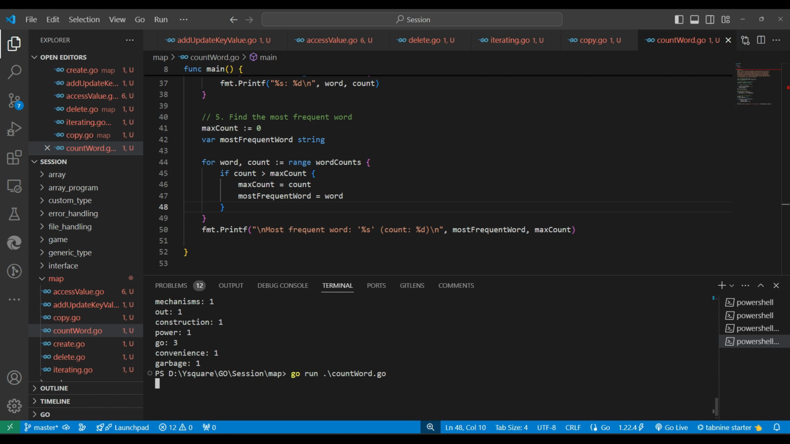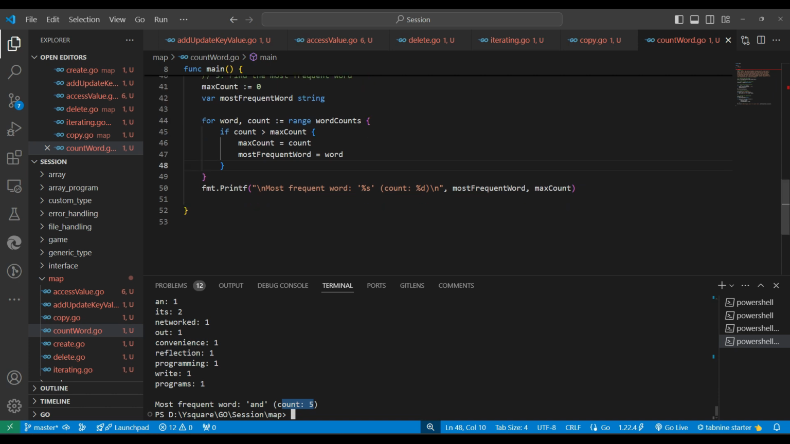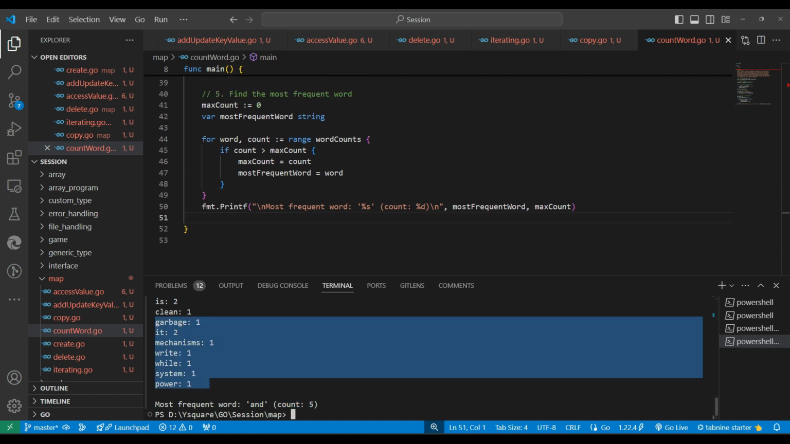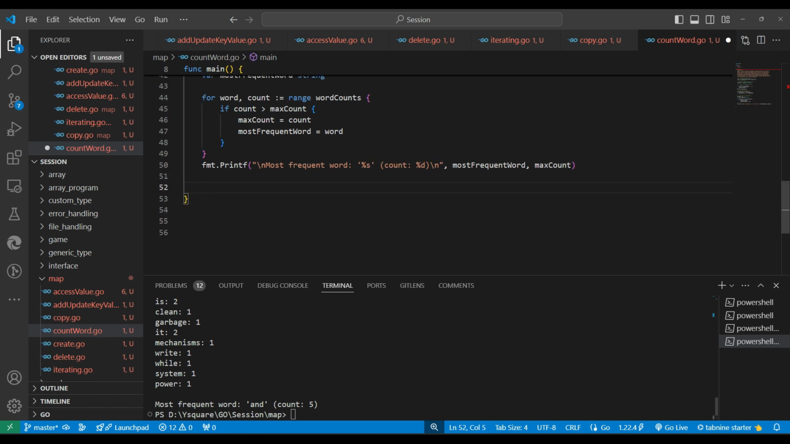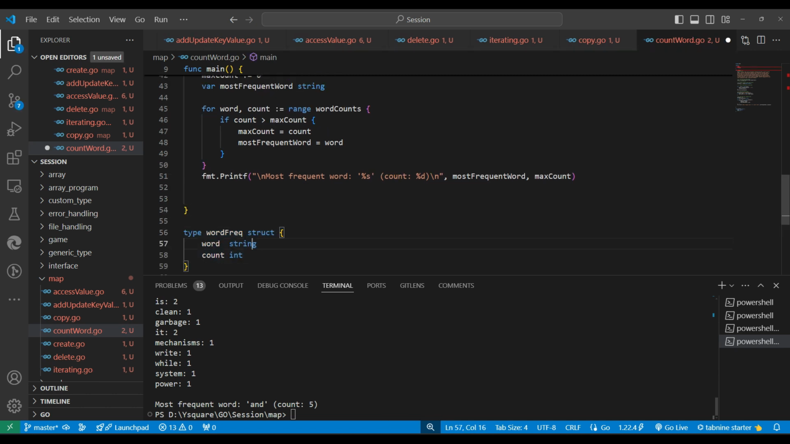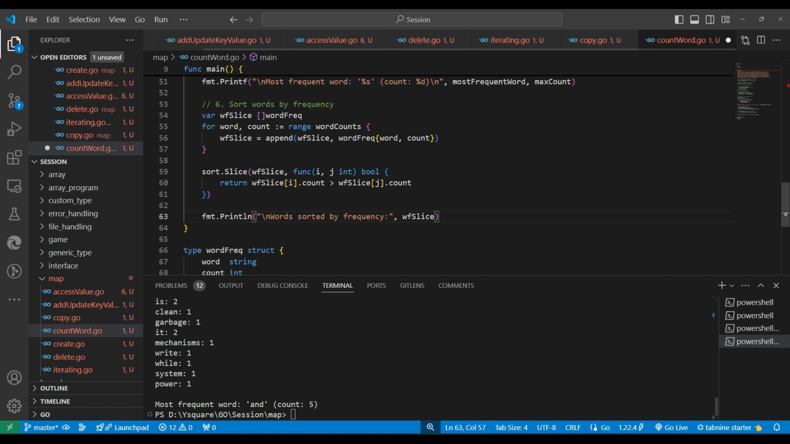So let's run it. Over here we can say "and" is the word that actually has the count 5, right? So this is the way we can actually get it. So already we have the count. So guys, we want to filter it on the basis of whatever the maximum frequency is, so it should come first. Okay, so to do this I'm using one structure. I can do it directly also, but I'm using a structure over here.